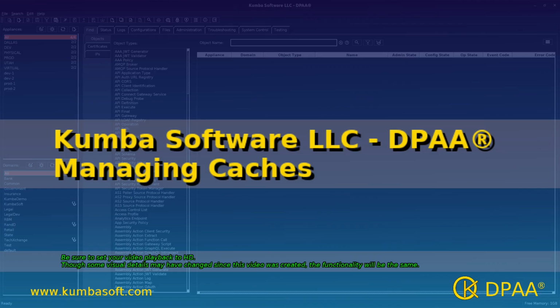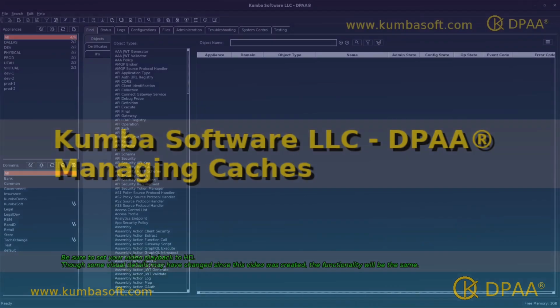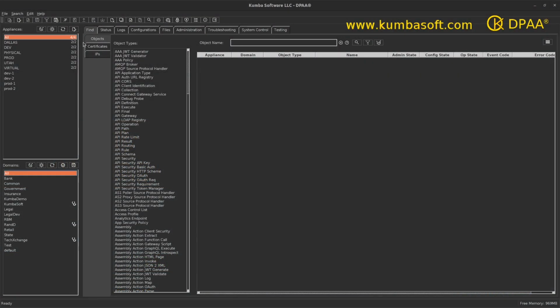This tutorial is about managing caches with DPAA, so be sure to set your video playback to high definition. Though some visual details may have changed in the product since this video was created, the functionality will still be the same. So what I've done is I've started up DPAA.